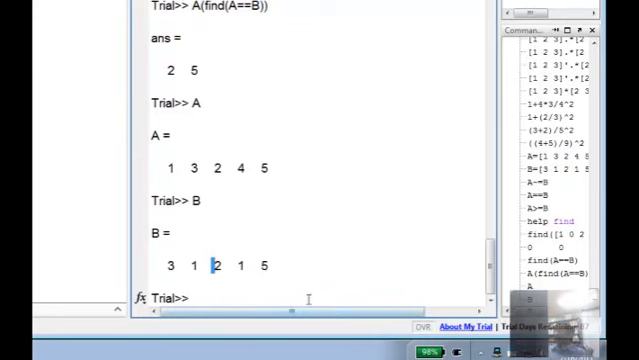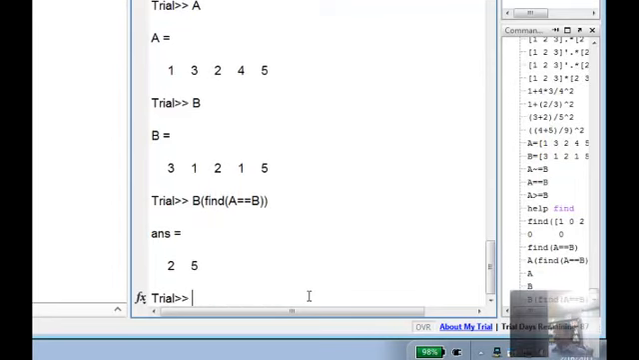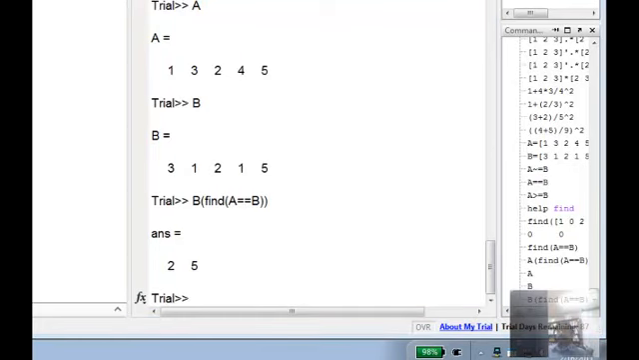And of course, if I do B, find A equal to B, I should produce the same result because I'm picking the same elements from B. Okay, 2 and 5. Now, we already did A greater than or equal to B. The next one is an interesting one. This shows basically how you can construct progressively more complicated structures in MATLAB.